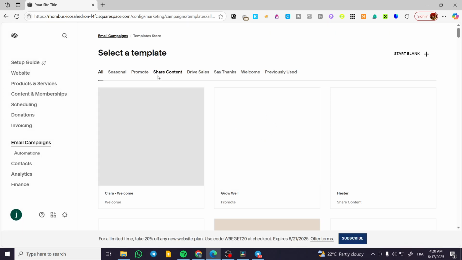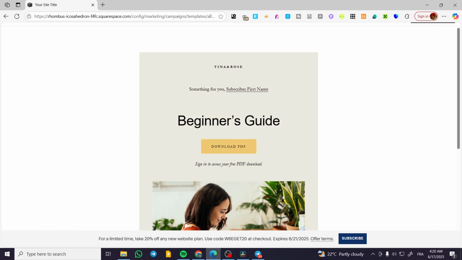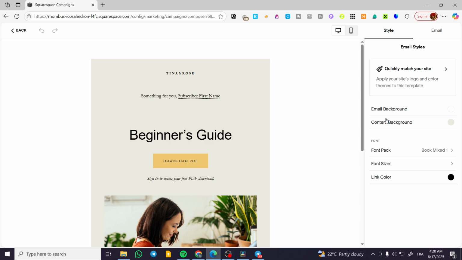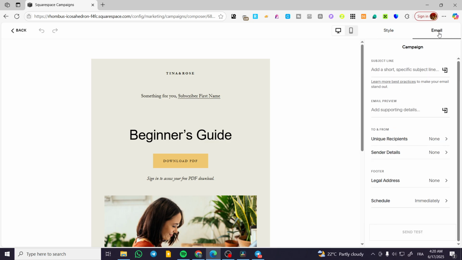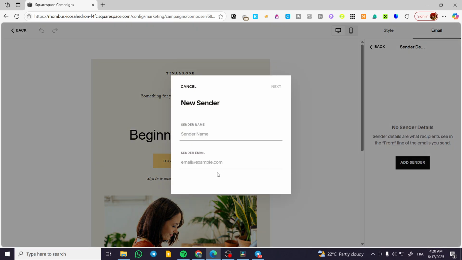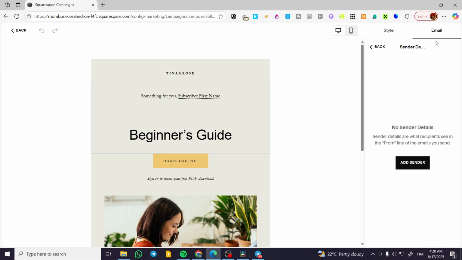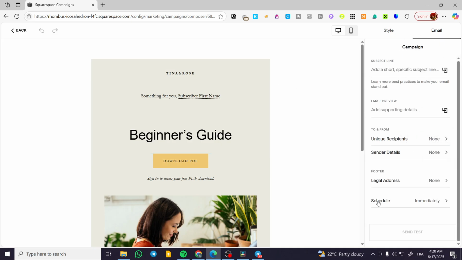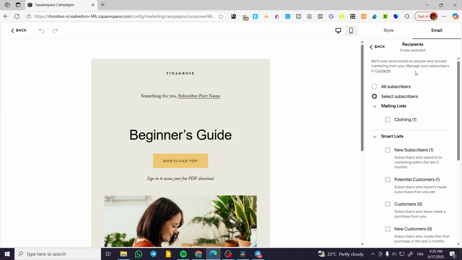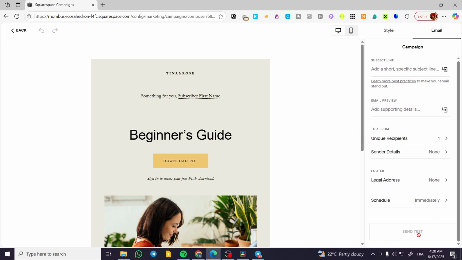With that, we're going to start the campaign and select, as always, a template. I'm going to click on use template, and it is going to let you see everything here. For the email, we can set up the sender, add sender, and set up the senders as you want. So here we have the unique recipients. You can click on all subscribers, click back, and when you finish, you're going to click on send test.